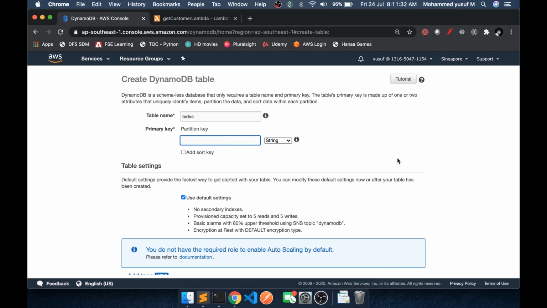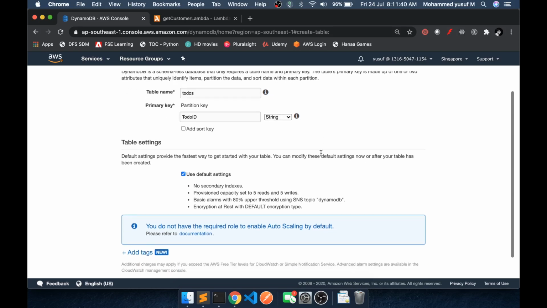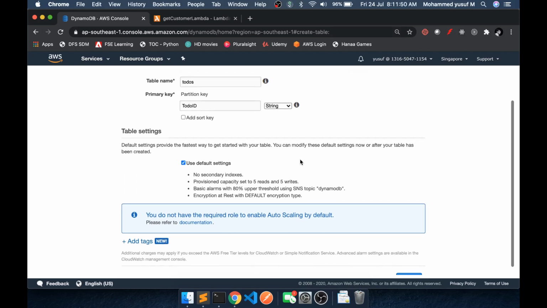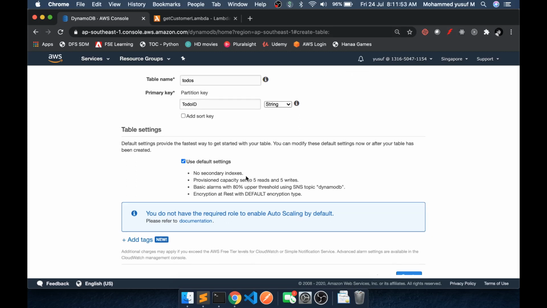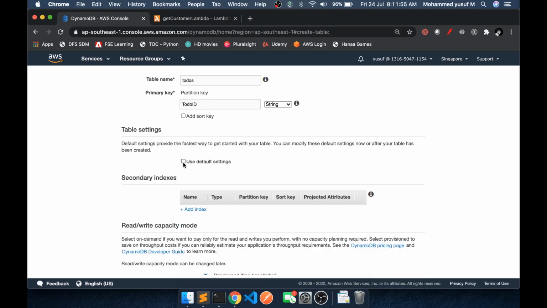So here I'm going to give the column name. I say todo id. I'm going to make the id field the primary key for this. And if you want to have a sort key, you can have it. Basically a sort key is another column you attach with the primary key to make sure a record is unique. I'm going to keep the default settings, but if you untick the default settings checkbox, you will see options for secondary indexes and read and write capacity.